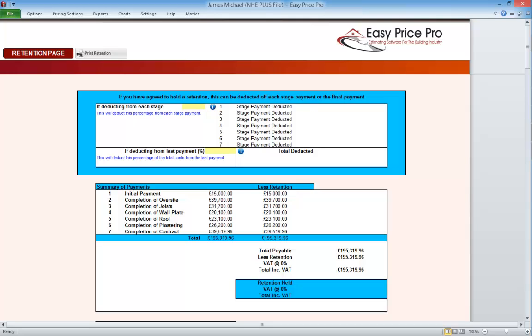If the client has requested that a percentage for the retention is deducted from each stage payment, then we enter that percentage in this yellow box. Let's put in 2.5%. See? We're provided with a snapshot of the amount that will be deducted from each stage payment. Just to show you, if we adjust the figure in this yellow box to 3%, instantly the amount listed for each stage payment changes to reflect this. Here, we can see the total amount that will be deducted across all the stage payments.